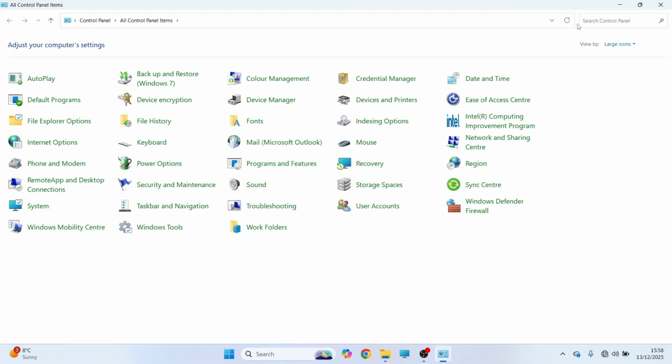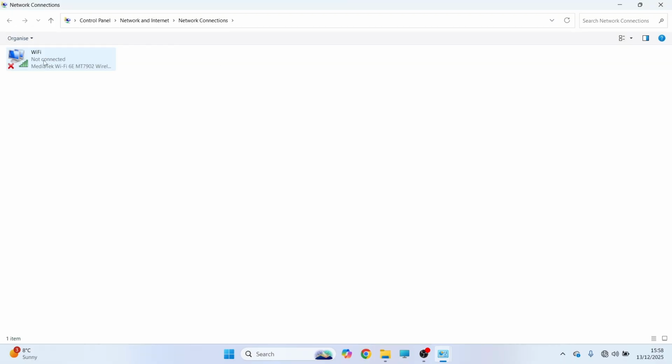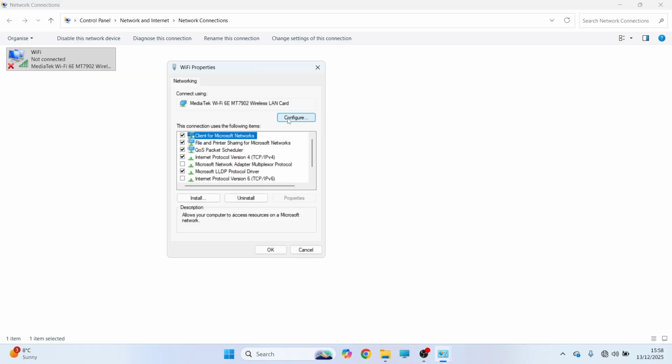window here. In the top right hand side, click on the drop down arrow next to view by and select large icons. Now select Network and Sharing Center. Click on Change Adapter Settings in the left-hand side, and you should be able to find your Wi-Fi adapter from this list. Now go and right-click on it, click on Properties, and then select Configure.